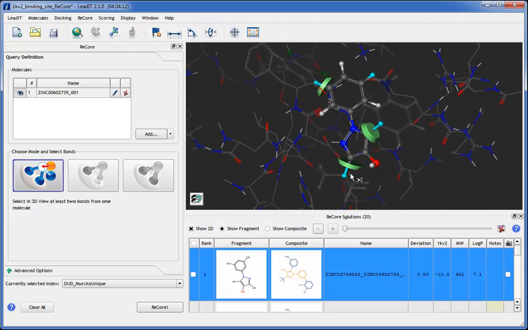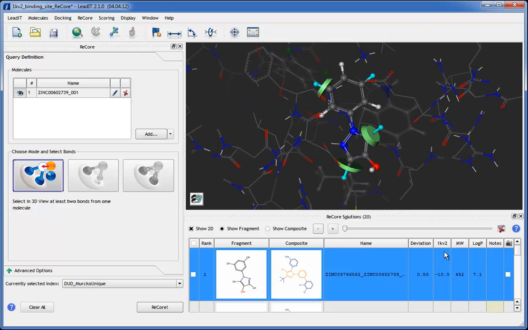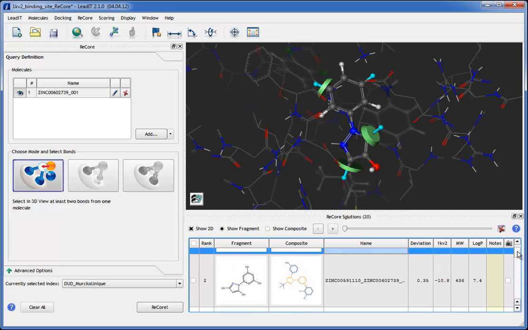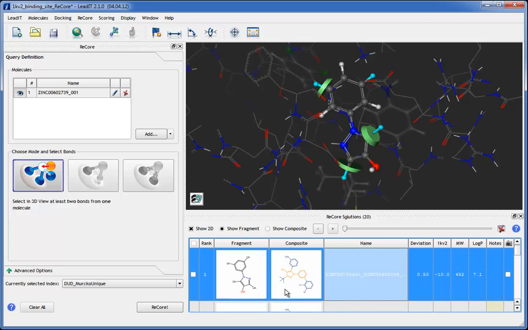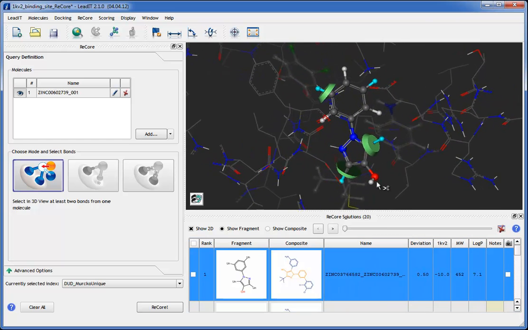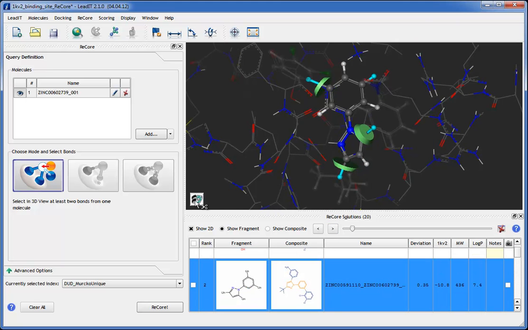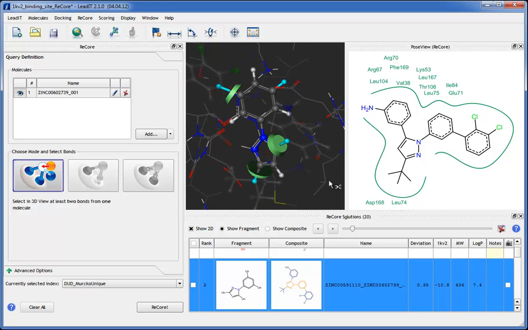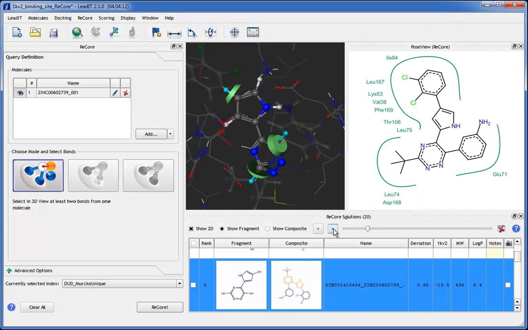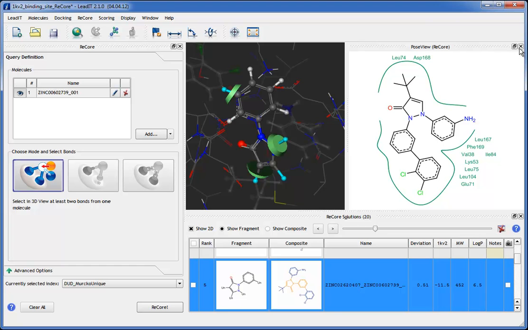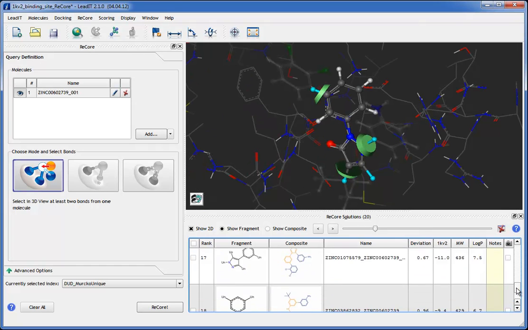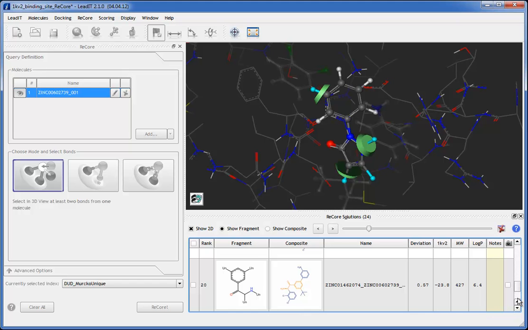The results of your ReCore search are listed in the ReCore Solutions table. This shows the fragment that was found plus the resulting composite molecule. The RMS deviation shows how much the remaining parts of the query molecule had to be adjusted to accommodate the new fragment. The results can be browsed in 2D as well as 3D with the slider. You can see 2D results if the query lies in a binding site. Remember to scroll in the table to interactively generate more results.